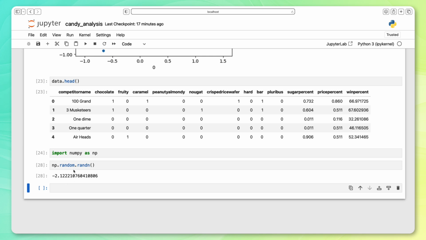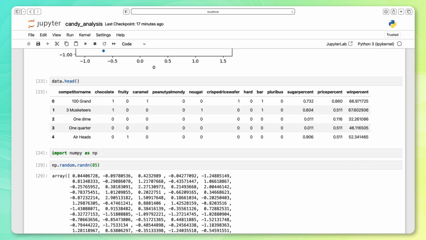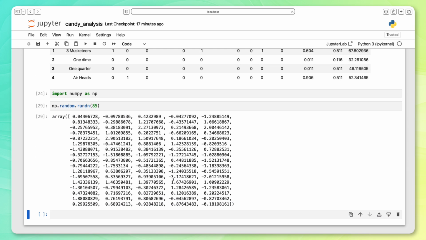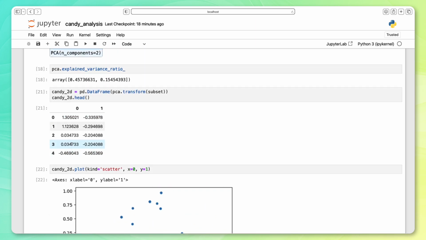So right now, this is just giving me 1 output, but I know that there are 85 candies here that I want to add a little noise to. So I'm going to put an 85 in here, and that's going to give me 85 random values. So what I'm going to do with this is I'm going to go back to our candy data set up here, and I'm going to take this first column of data, add some random noise to it, take the second column of data, and add some random noise to it.